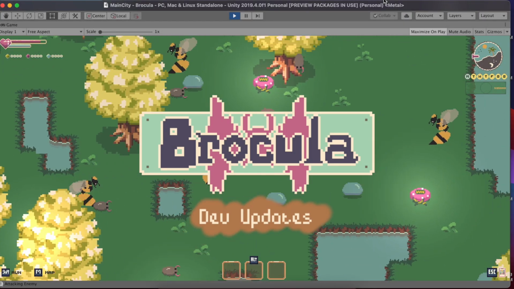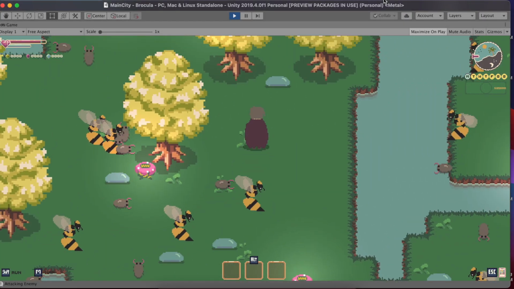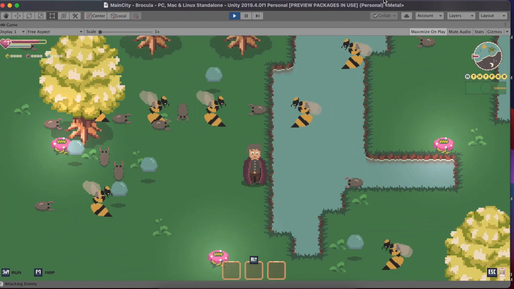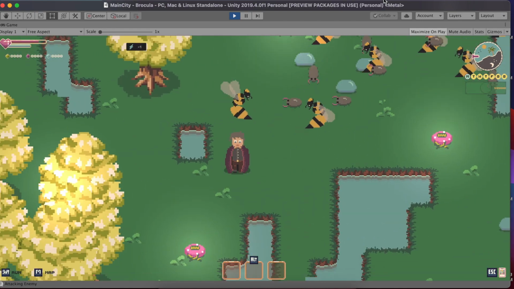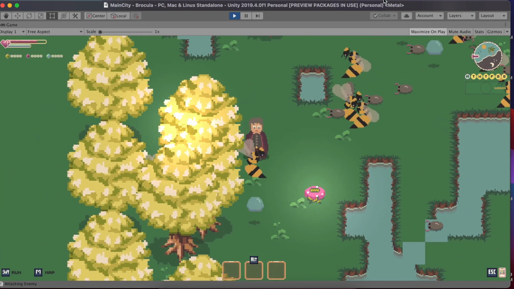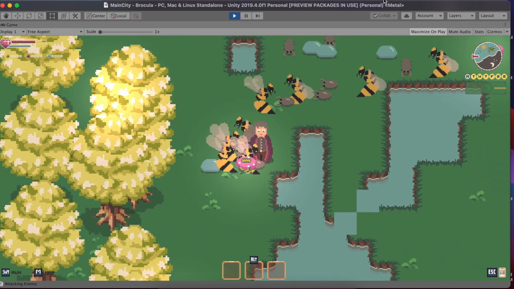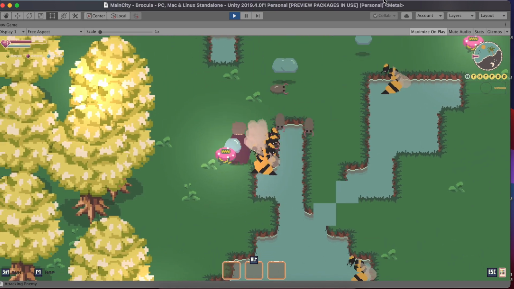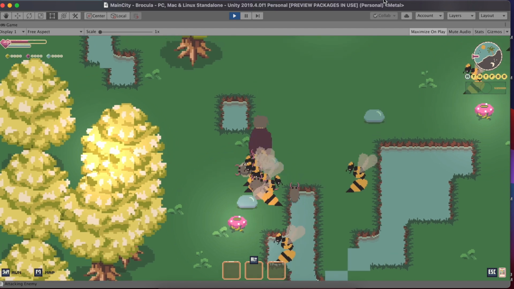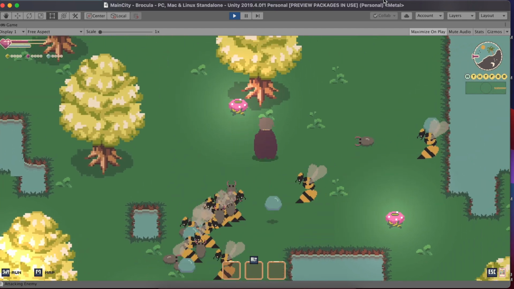How's it going, people? In this dev update, I'm just pissing off a lot of bees. The stuff that you're seeing right now is more like the finished implementation, but I'll be making changes to it. But here's how I started working on it.